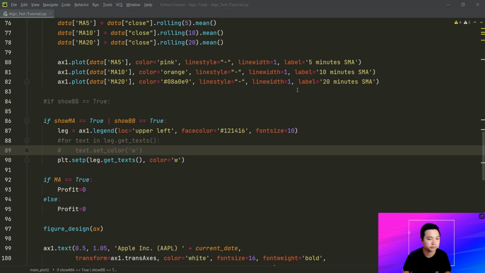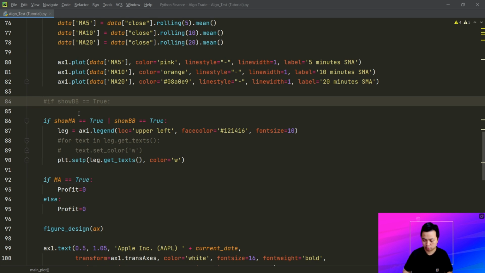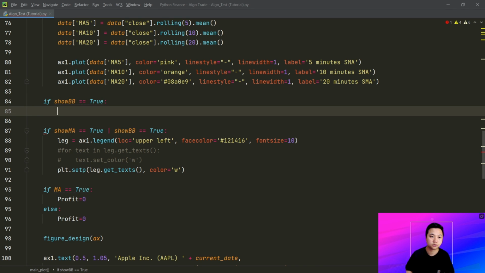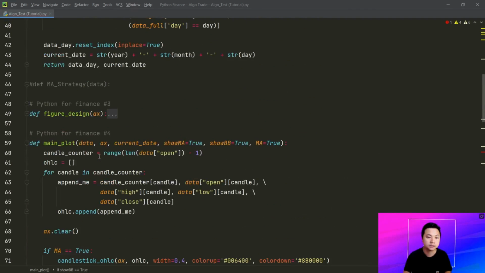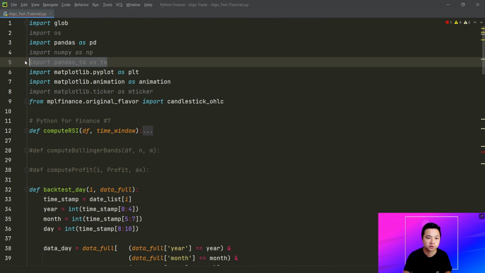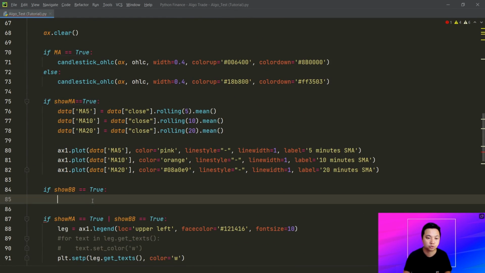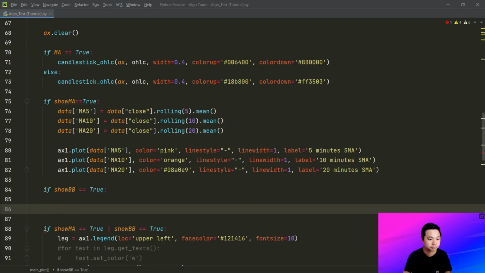The next thing that I want to do is to add the Bollinger Bands also in this main chart. For Bollinger Bands, there are two ways that we can do it. The first way is to create a function for that. And the second way is much easier, which is to simply use these pandas TA functions to help us do that. But I will show you both ways.